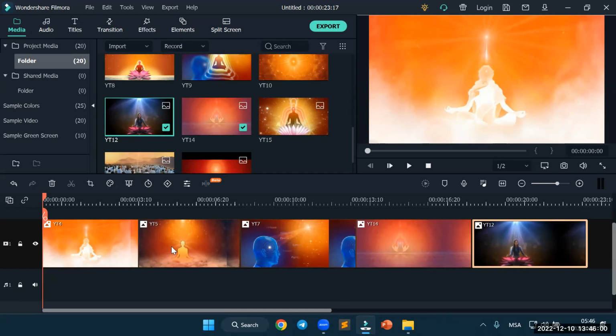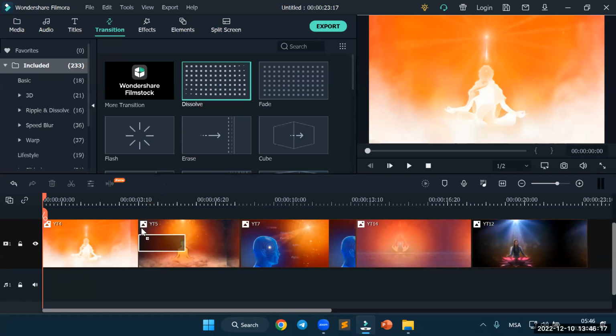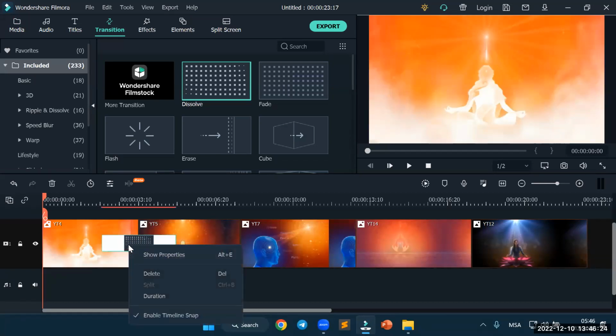Okay, good. So I've got 5 photos here. I'm assuming you've got 5 photos, right? Okay, good. Let's check. I'm going to place some transitions. You can choose whatever you like. I'm just going to go with dissolve. I'm going to drag this and place dissolve on the border of both. And I hope you know how to adjust the transitions.